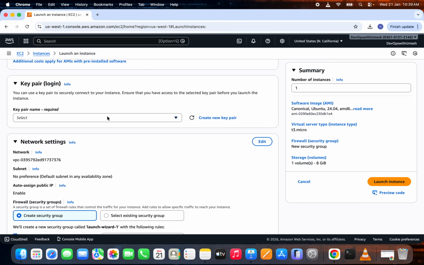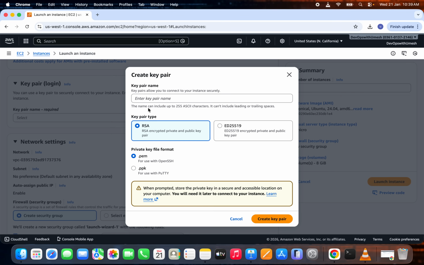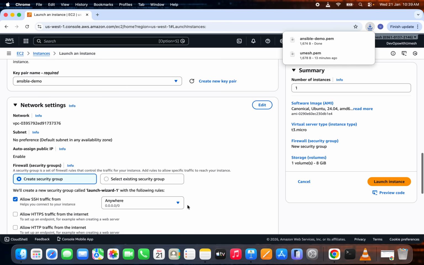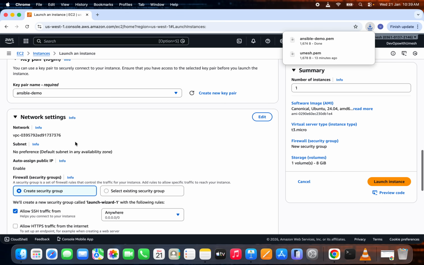Here we need to create a new key pair. I'm creating a new key pair with the name Ansible demo and selecting the .pem file. The .pem file is used for Mac terminals, Mac machines, and Linux machines, and .ppk is used for Windows. Here I am using a Mac machine, so I'm using the .pem file. The key pair is created and automatically selected.